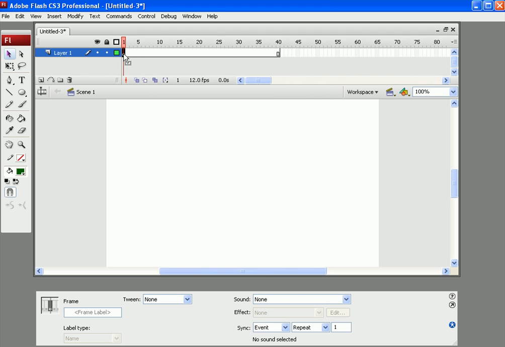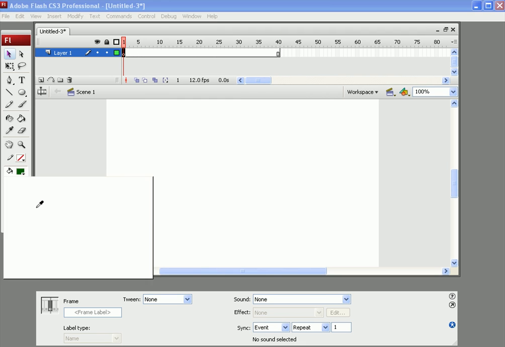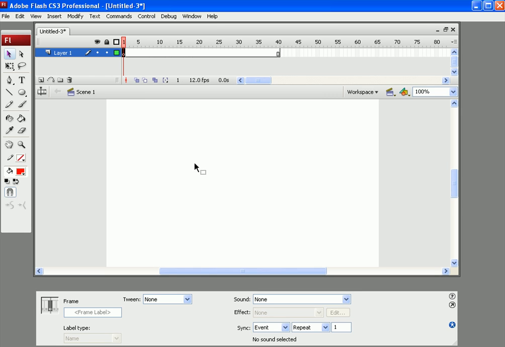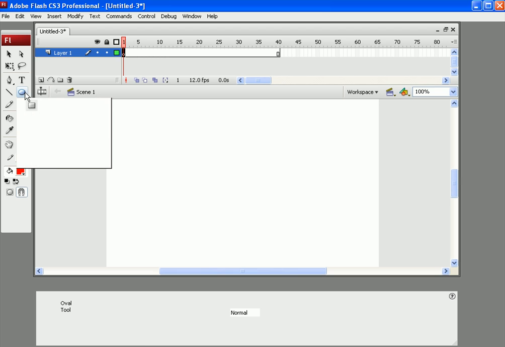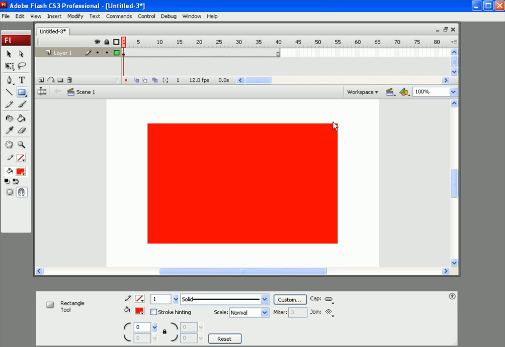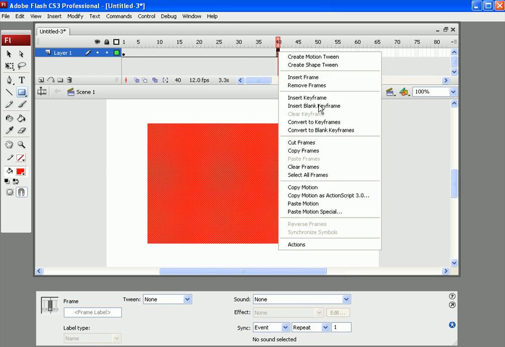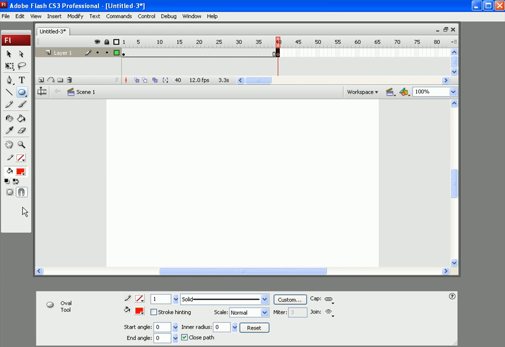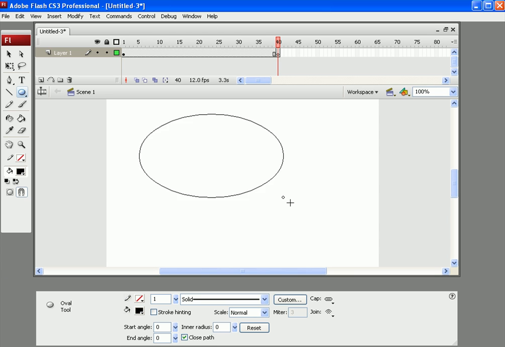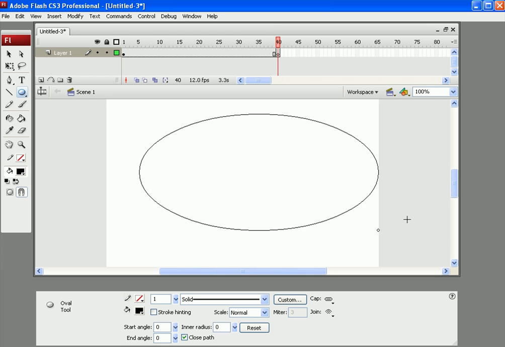Go to the first frame here and add any color you want that's a circle. So I'm just going to do a red rectangle like I did in the last one. In frame 40, I'm going to add a blank keyframe. Now I'm going to do an oval, and I might spice things up with a different color here. Maybe, how about a black? So I'm just going to draw a rather large one.